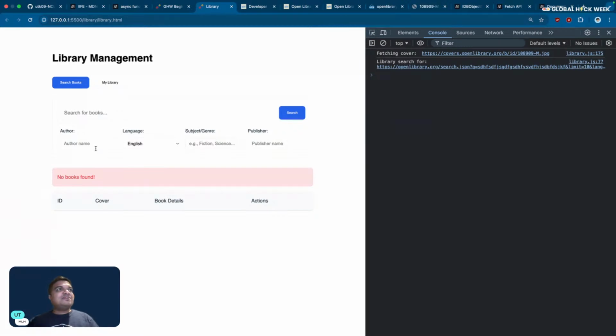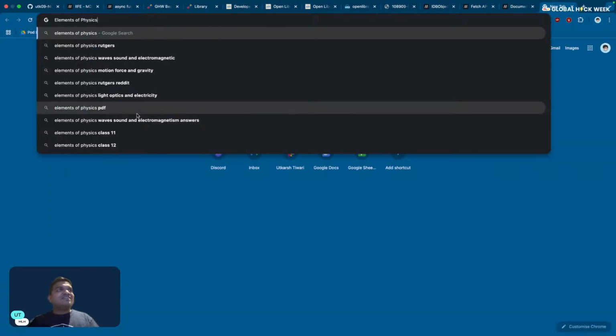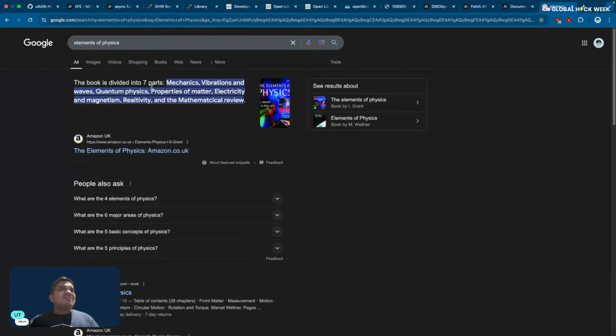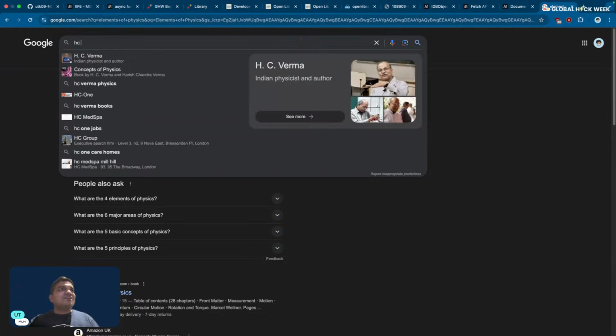I think it was called Elements of Physics. Elements of Physics. And the author name was H.C. Verma. And I'm going to search. Oh, apparently not. Was it not called Elements of Physics? Oh, what was the book by H.C. Verma?